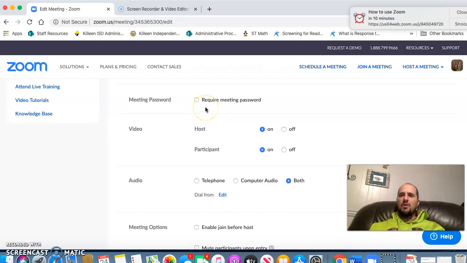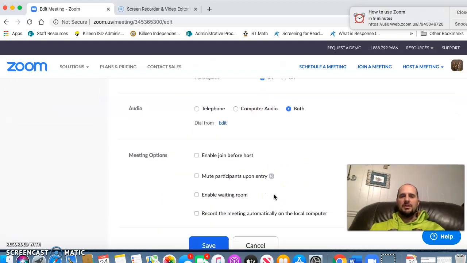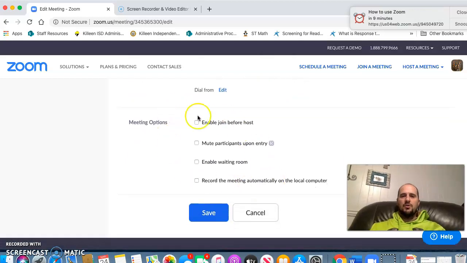I do not require a meeting password. That way students can just get in without any difficulties. Video, do you want your video to start up automatically when you join the meeting? Yes. Do you want participants' video to start up automatically? Probably. Okay. Audio, I'm allowing both computer and telephone audio so that those with a smartphone can log in as well. Here are a few options down here. I left all of those blank.